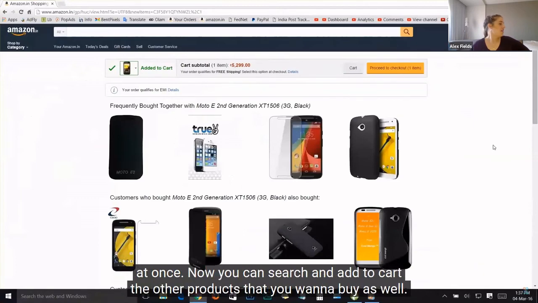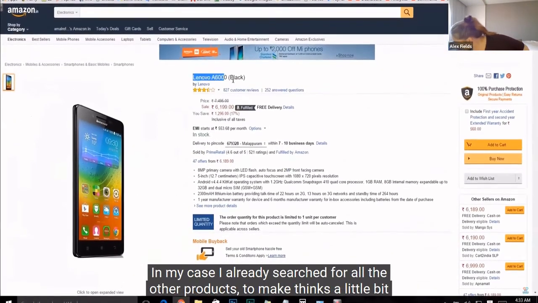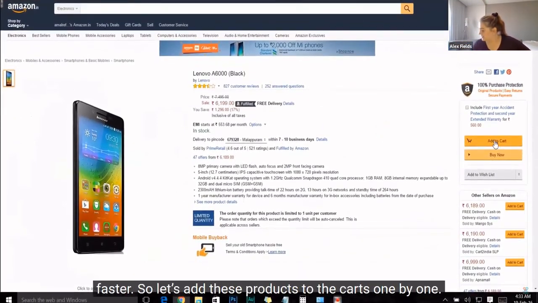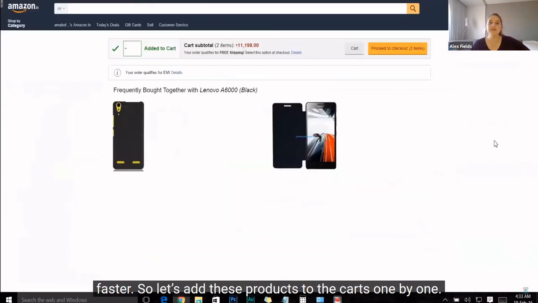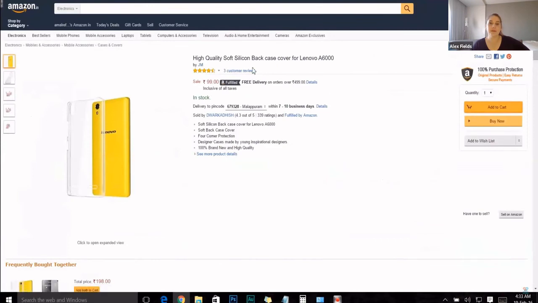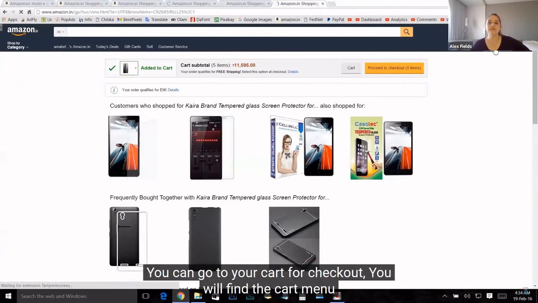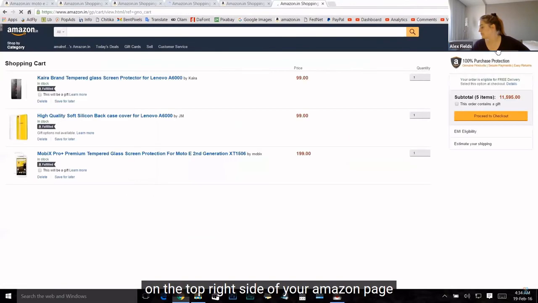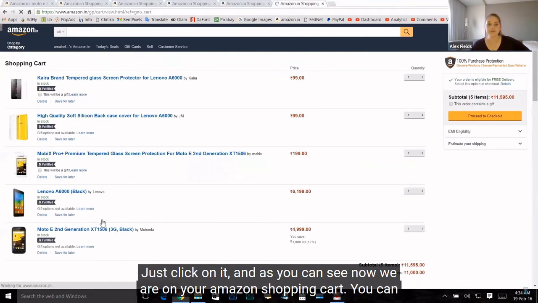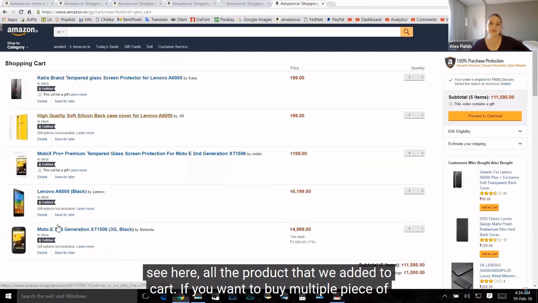Now you can search and add to cart the other products that you want to buy as well. In my case, I already searched for all the products to make things a little bit faster. So let's add these products to the cart one by one. Once you finish adding to cart, you can go to your cart for checkout. You'll find the cart menu on the top right side of your Amazon page. Just click on it. And as you can see, now we are on the Amazon shopping cart. You can see here all the products that we added to cart.